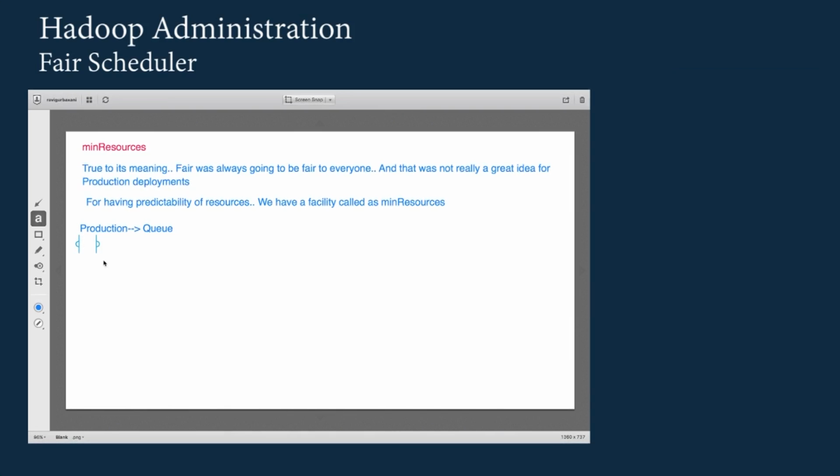whenever production is in the game, production gets 20 GB RAM. So if somebody from the production team is in the game, he gets 20 GB of RAM, that's it. No matter what. Whatever others are getting does not matter. He will certainly be getting 20 GB of RAM. So let's understand this with a scenario.